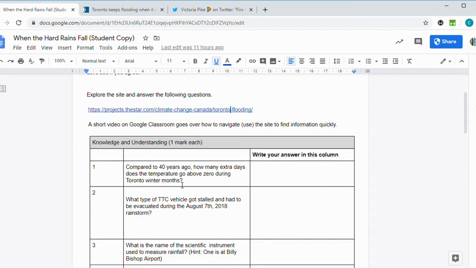What this question means is, compared to 40 years in the past, how many more days are we getting above zero temperatures? Because every time it goes above zero, what's happening to our snow and ice in the winter? Well, it's melting a bit more. And that's one of the reasons why we do get more flooding sometimes in the spring and the fall.